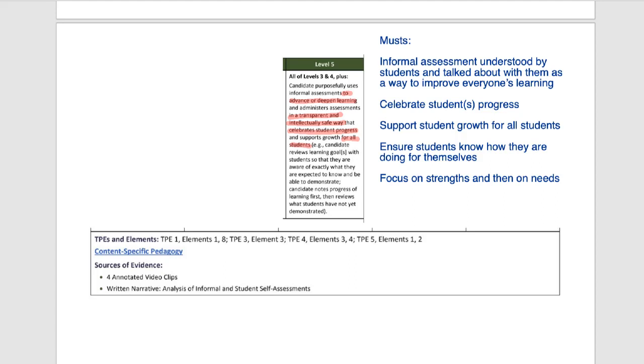Okay, so the must for this one, I'm going to say this particular level 5 is a reach, and it's worth reaching for. Let's go through why. The first part, informal assessments must be understood by students and talked about with them as a way to improve everyone's learning. So it's not something that's happening on the side. Students are involved in the assessments, so they're using it and starting to begin, or you're moving them to understand that these checks for understanding are for them to get better, not just for you to teach better. You want to celebrate students' progress. You want to support growth for all students.